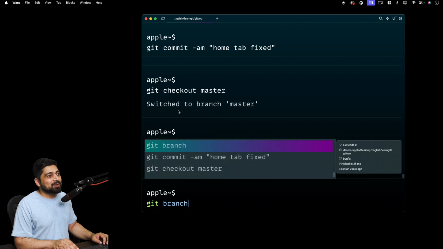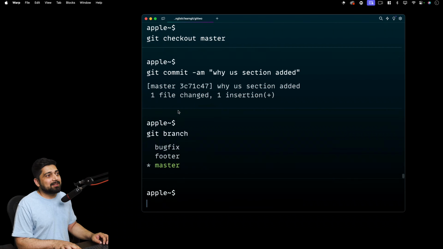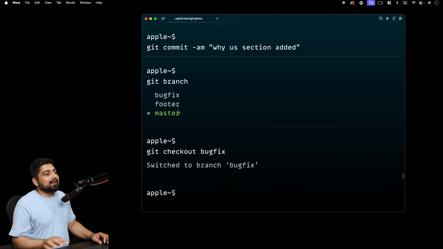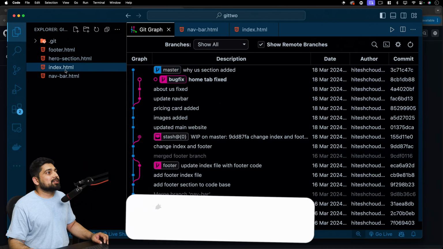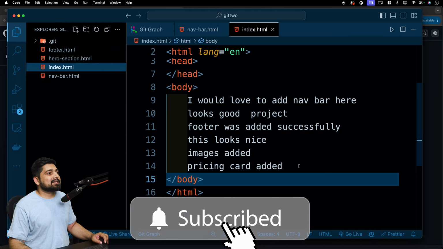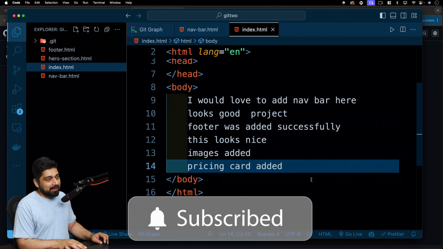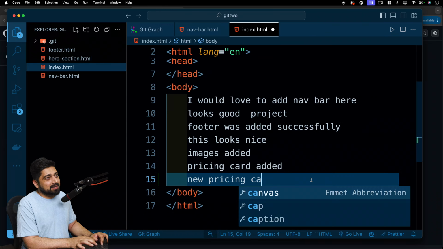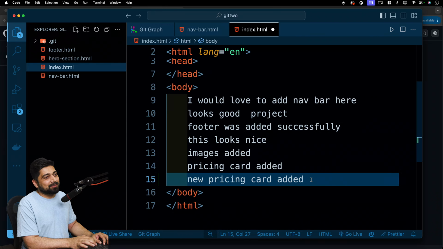We are on the branch of master. All right, so let's just say the master has worked on it. Let's go ahead and check out onto the bug fix as well. And we're going to go git checkout, and we're going to go onto bug fix. And this bug fix guy comes into the index and says pricing card added. And he also says new pricing card added. So we are working on the same file.